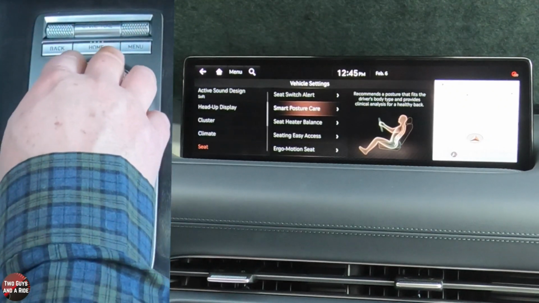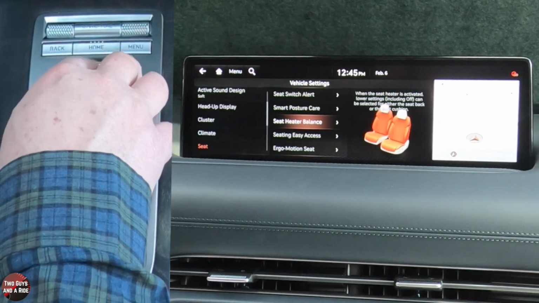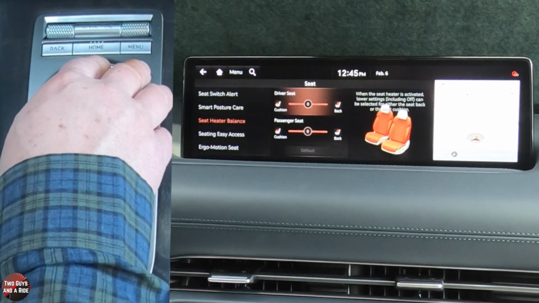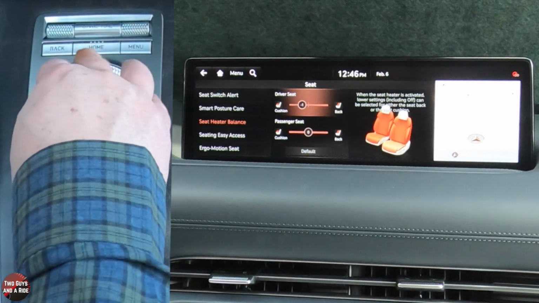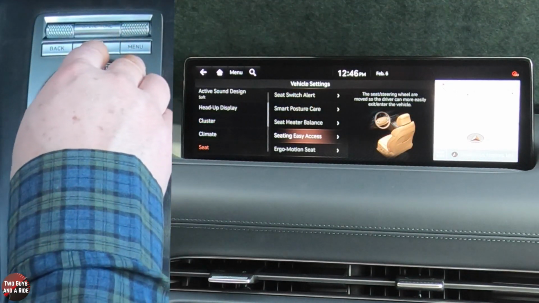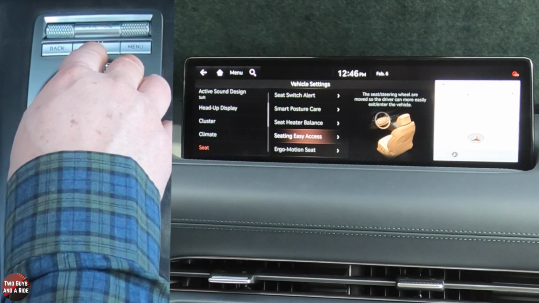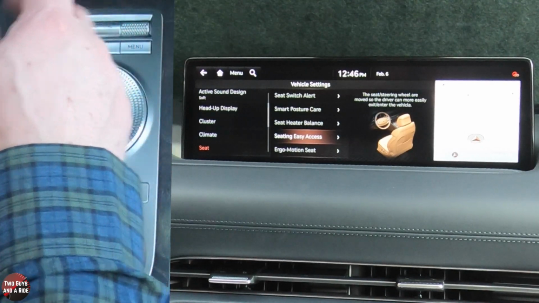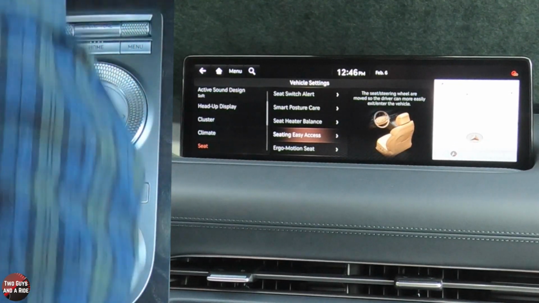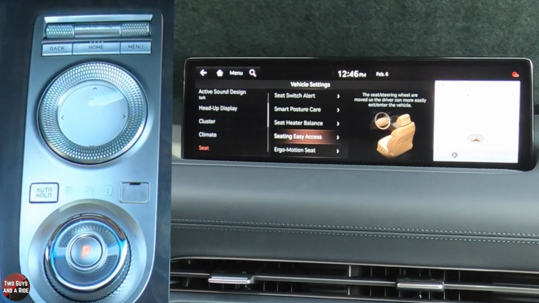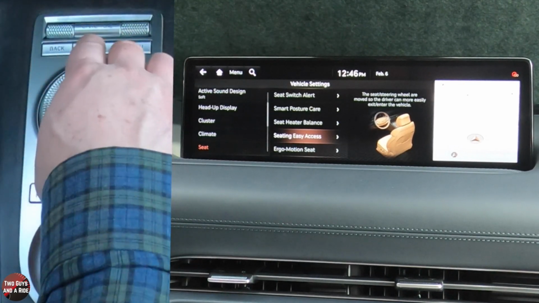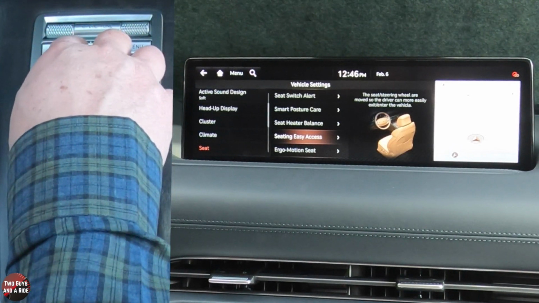I'm going to use the back button here again. Seat heater balance. Hey, this has heated backs and cushions, so here's where you adjust this. So you got easy access. So that's when they stop the car and you open the door, the steering wheel goes up, it goes in, the seat slides back. The thing I like about this car is that it has the same thing on the passenger side. Never seen that before. So they can have easy enter exit as well.